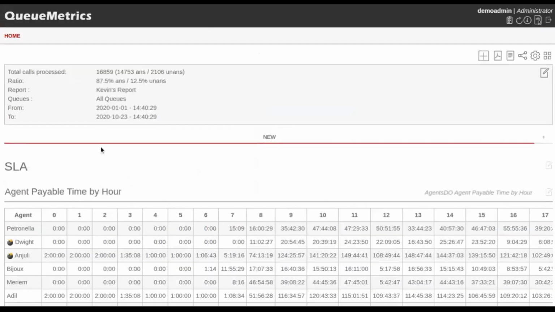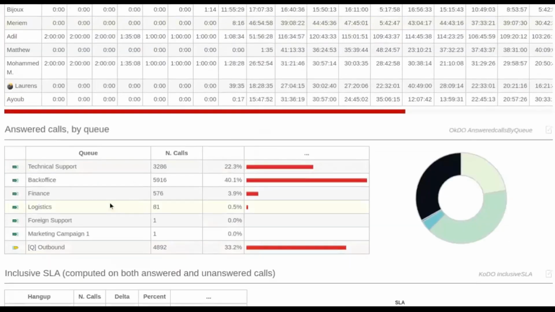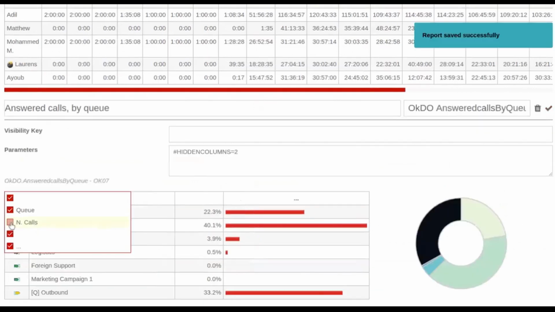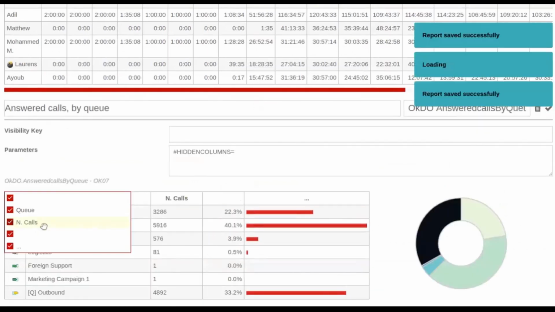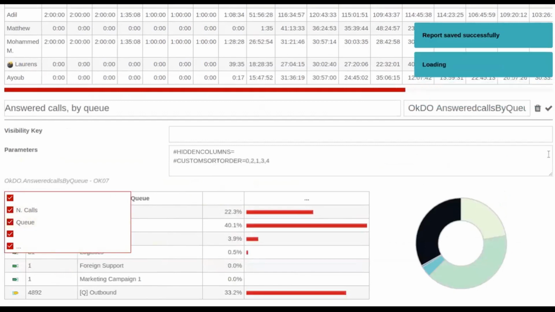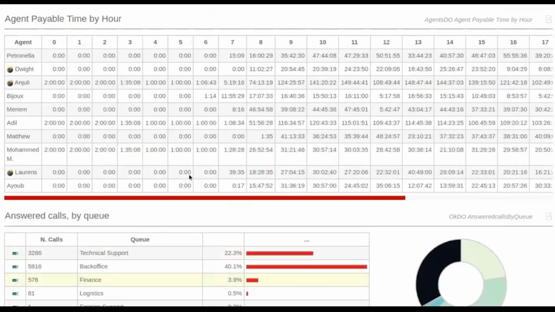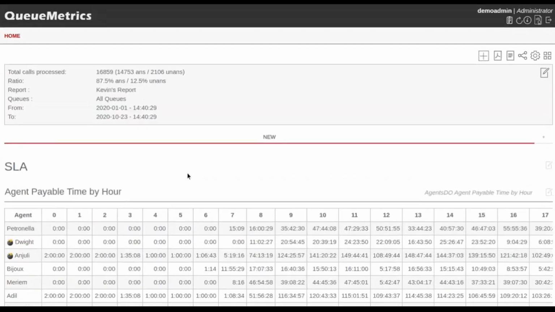Can I change the columns of the data block? Yes, absolutely. You are able to, for example, activate or deactivate columns. You can move them around, so you can customize your own data block by editing it from the top right editor button here. Wow. And that's not all.